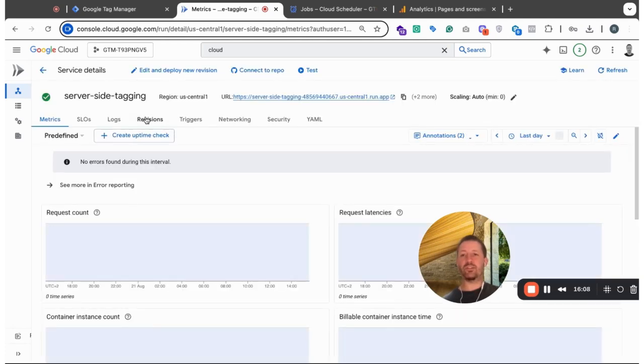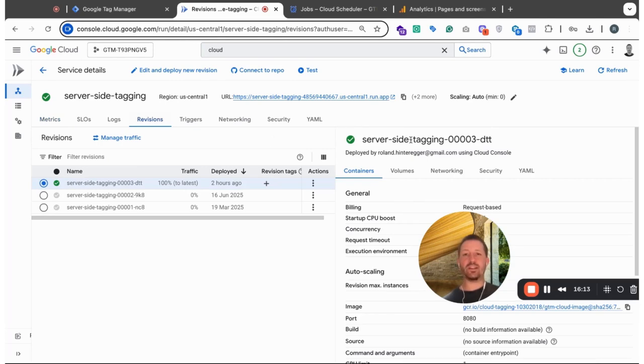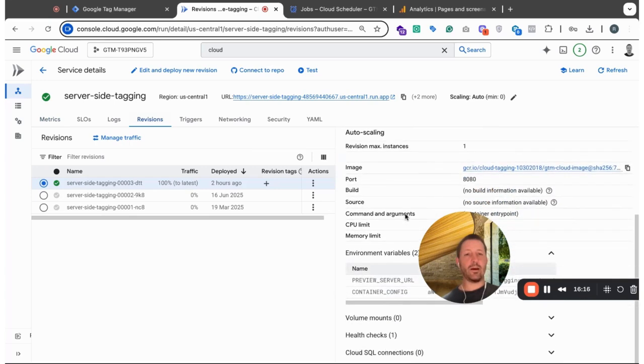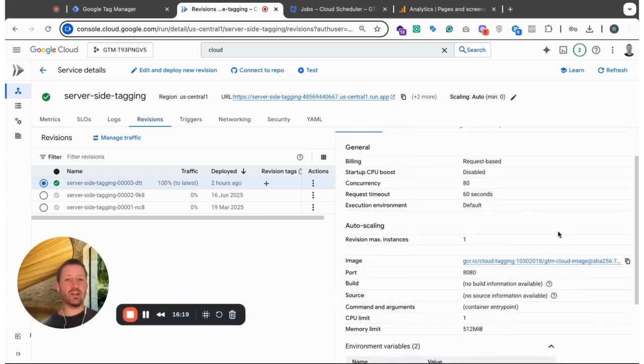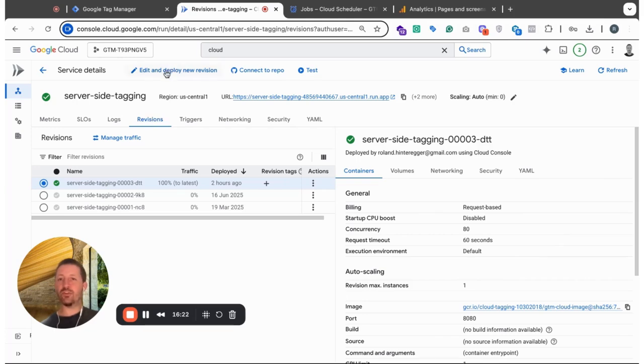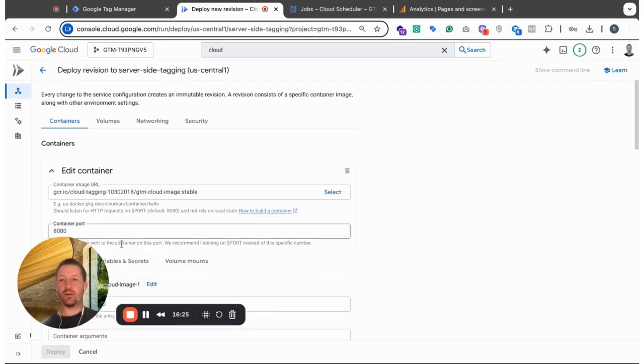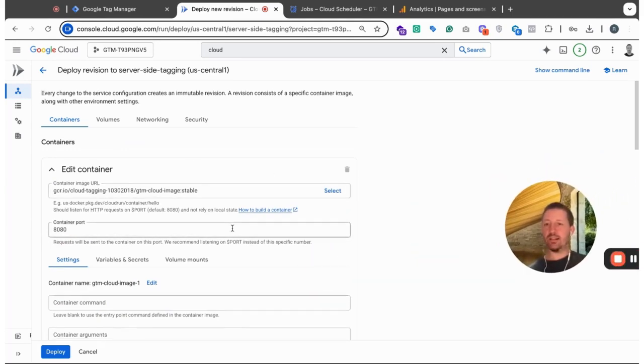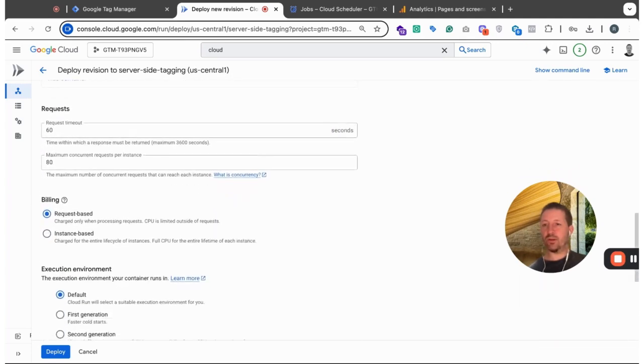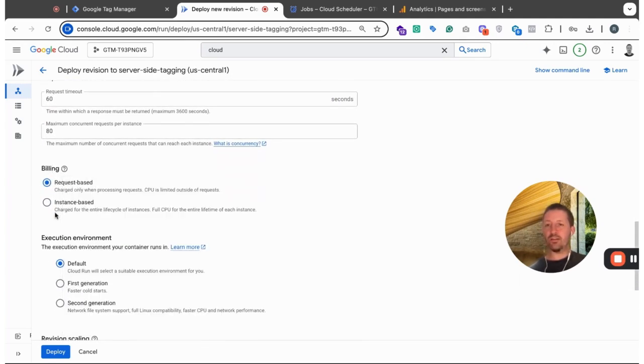Then here under revisions, that's actually very important because as a default, I think it changes that. So I actually changed that just today actually. So when you look into revisions and then go to edit and deploy new revision, you will find something like that here. And down here somewhere, even further down, here in the billing section. So if you don't want to pay heaps, you have to move away from instance-based, charged for the entire lifecycle of instances, full CPU for the entire lifetime of each instance, okay? You don't need that, only when processing requests. I would do that whenever you process the request.